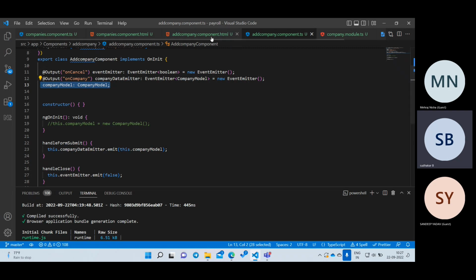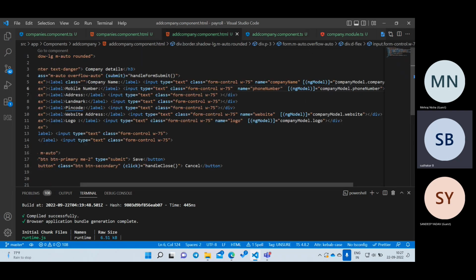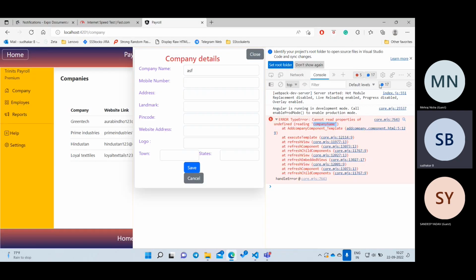But in the HTML, what are we trying to do? You are trying to get the company name from undefined data. The first value itself is undefined, and you are getting company name from that. Then what will happen? You are going to get this error. So please remember this error: whenever it says cannot read properties of undefined, that means you are reading the value on an undefined object. So you need to create an object.